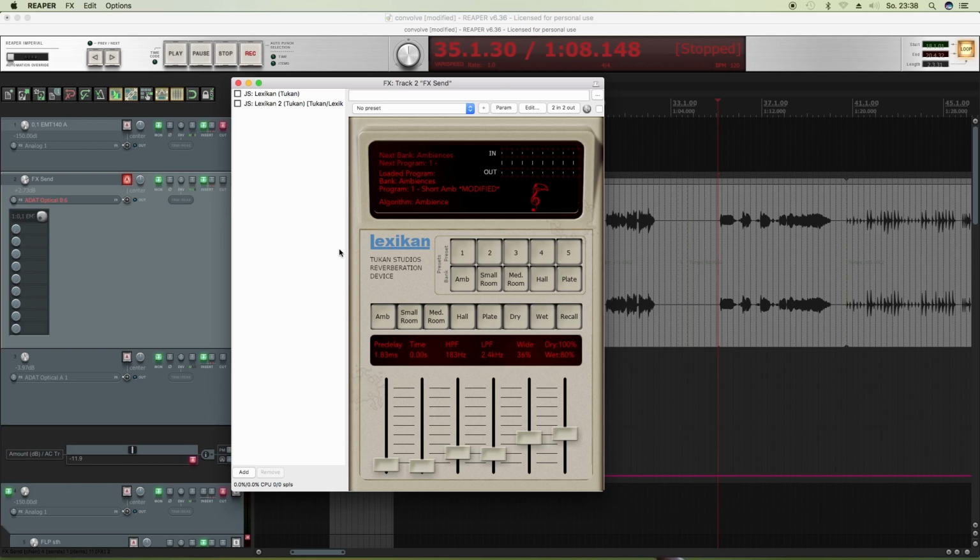So, okay, let's have a look at the Lexicon reverb units. That's the Lexicon 1 and the Lexicon 2. First, we look at the Lexicon 1.